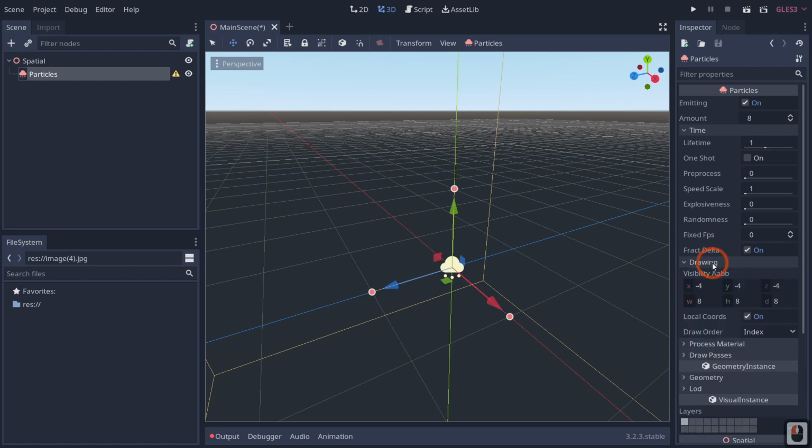So let's click on drawing, and you'll see that you have these different coordinates and things like that. That's where things are being drawn, and the actual draw order. You have index, lifetime, and view depth. Index goes by the index of the particle. Lifetime goes by the lifetime of the particle. And view depth goes by the view depth, so how close they are to the camera. Again, most of these you're not going to need to change, but they're options for you. So let's go down here to process material.